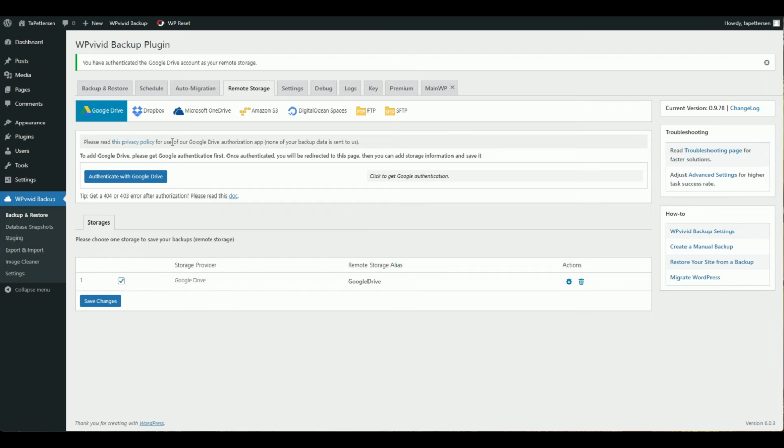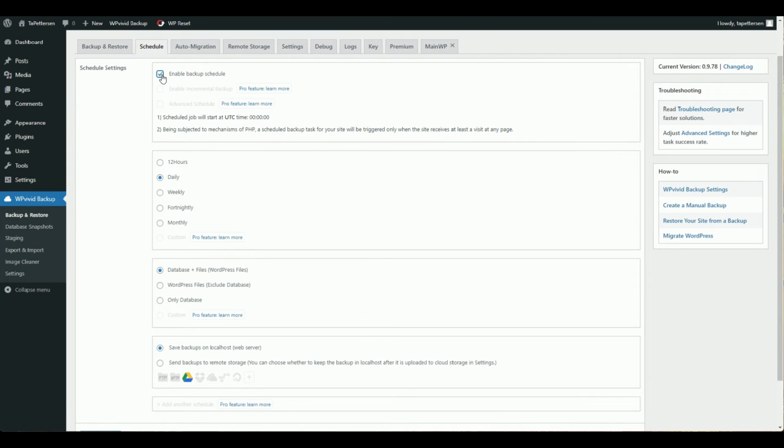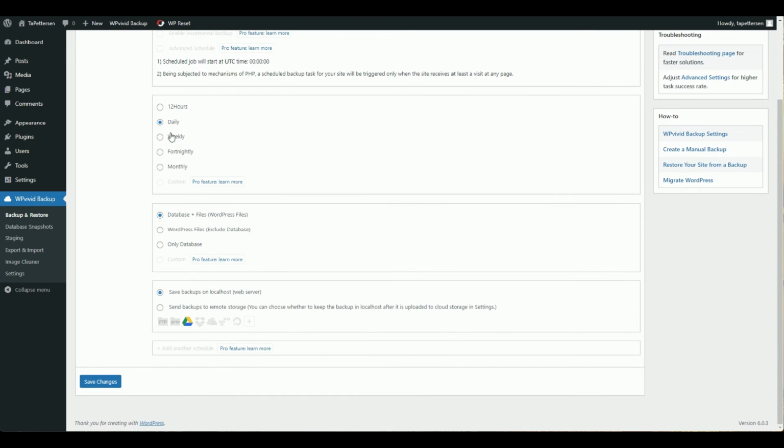Next, I would recommend that you set up a schedule for automatic backups. That way you will always have a recent backup, if anything critical were to happen to your website. Click on the Enable Backup Schedule checkbox to enable automatic backups. Now, choose the frequency of your automated backups. Weekly backups is recommended for most websites that don't publish or make changes too often.